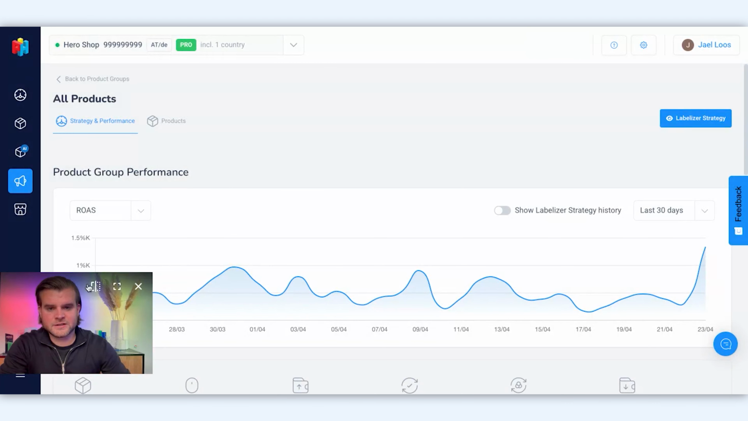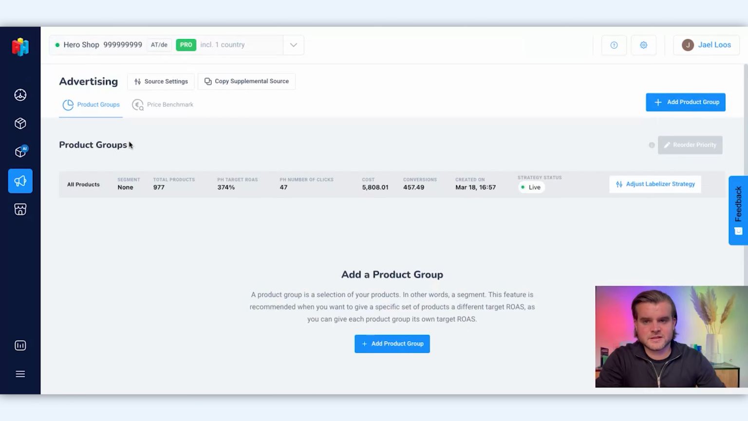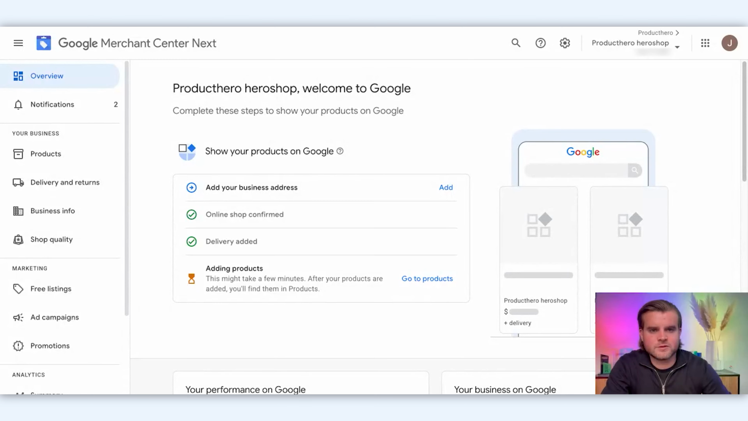Now you can see that your strategy has been changed. And then if you head back to your advertising page, you can copy your supplemental source and add it to Merge Center. After copying the supplemental source from our platform, head over to Merge Center.